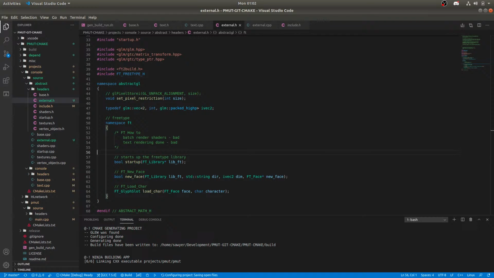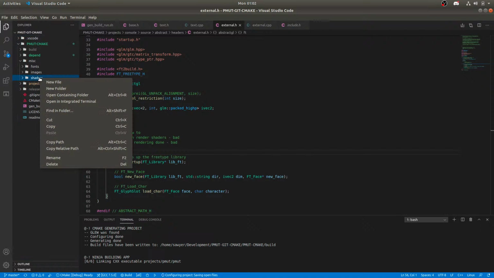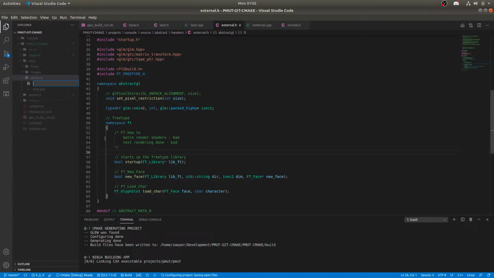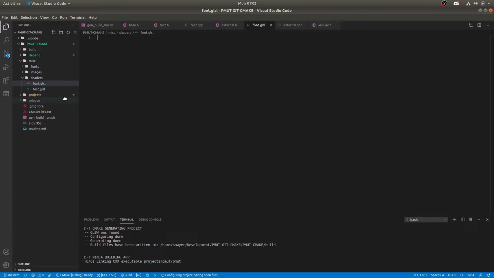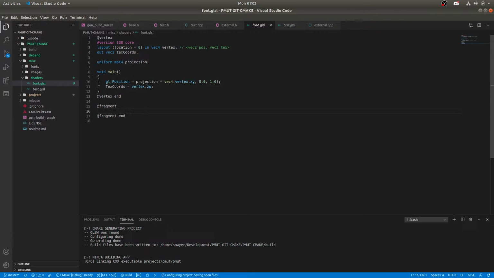Alright, batch rendering shaders is going to be a doozy. So, source miscellaneous shaders, and I'll keep this one since that actually does contain some of them more. New file, call this font.glsl. Alright, and of course I'll just copy and paste some of this. Get rid of that.